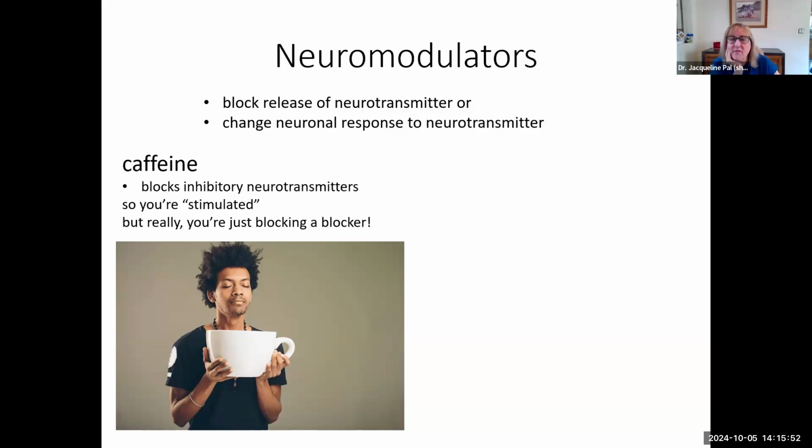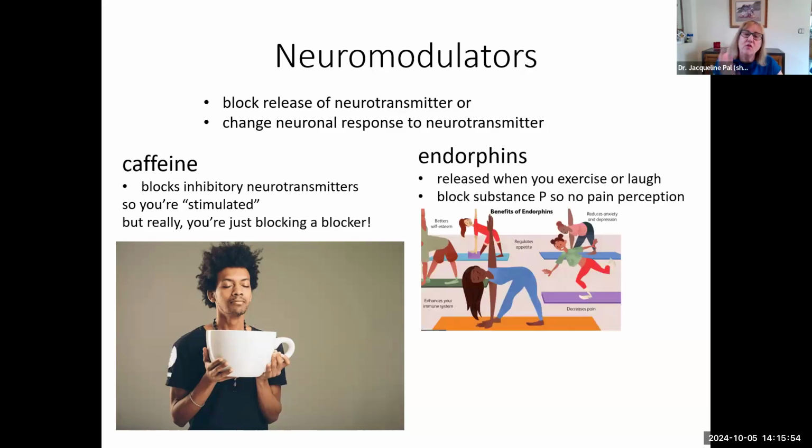And another example of a neuromodulator are your endorphins that become released when you exercise or when you laugh. So watch a comedy, okay? And one thing that endorphins do, in addition to things like help build your self-esteem, is they block something called substance P, which keeps you from perceiving pain. So yes, this lets you work out.